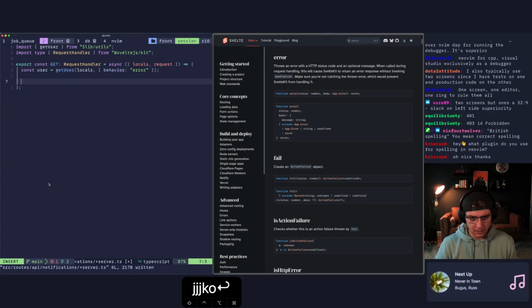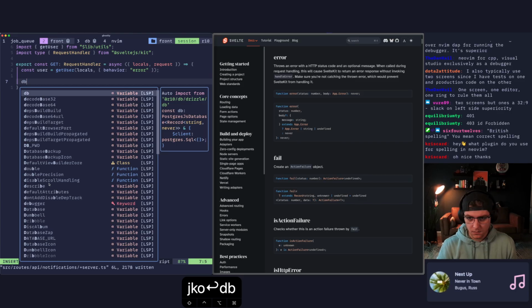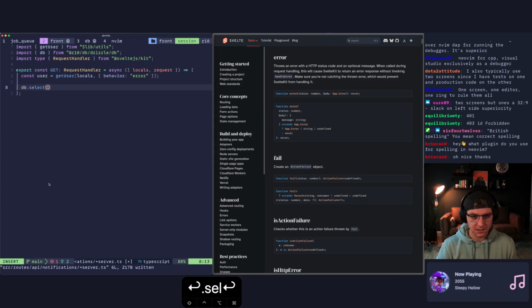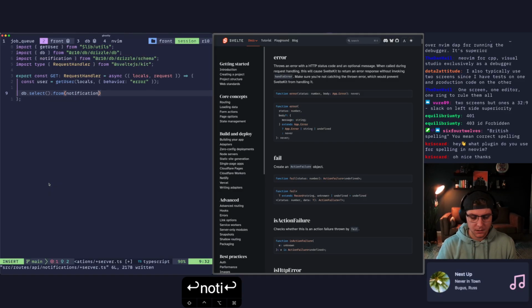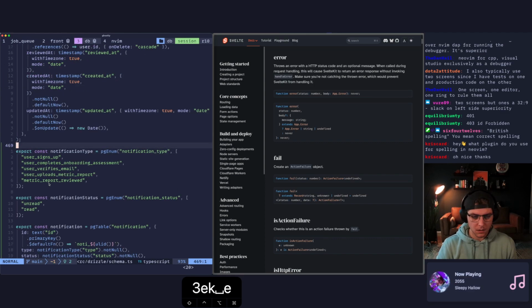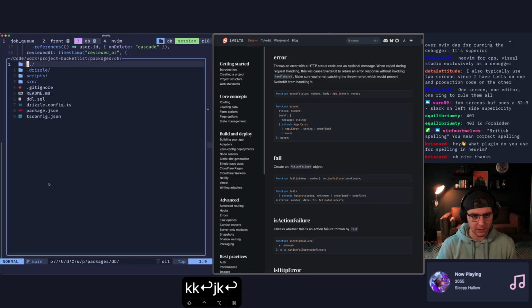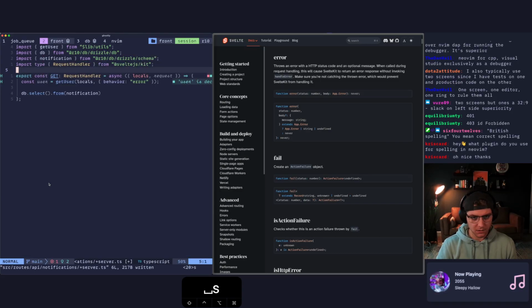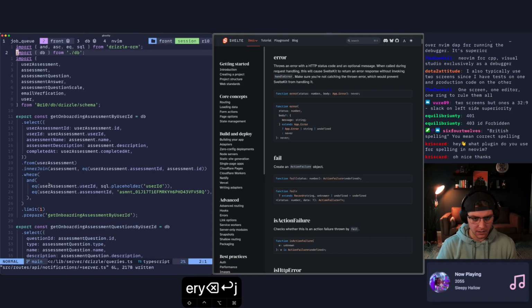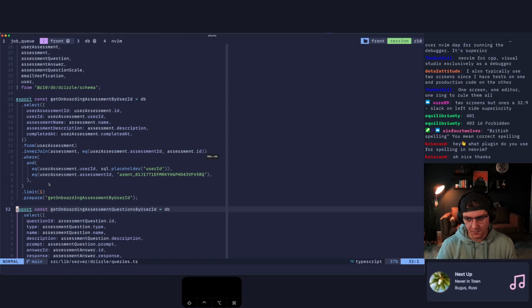So now we want to bring in our db dot select, and we're going to select dot from notifications. In fact, we should just go make a query. Somebody earlier was asking about how I was doing queries, and I have queries. I have them in here, so they're application scoped. So if we go look at queries, yep, right here. I have all my application queries as prepared statements.